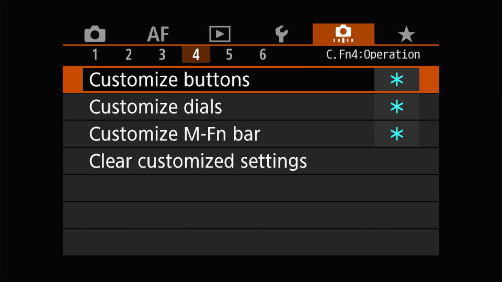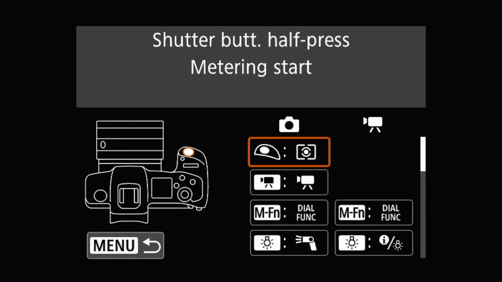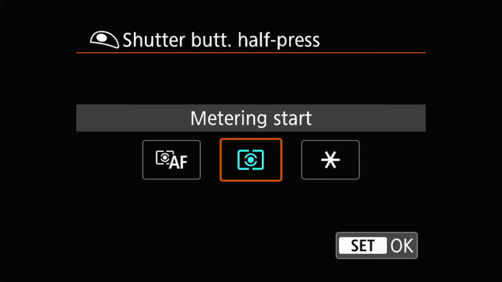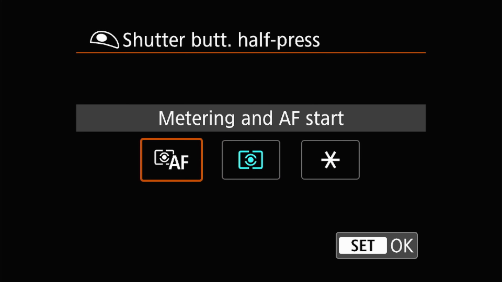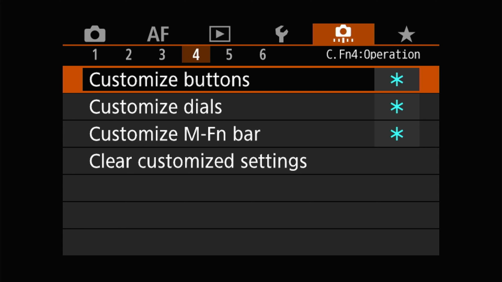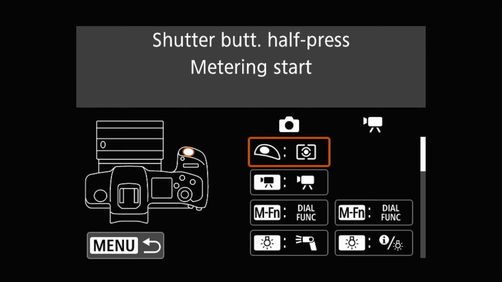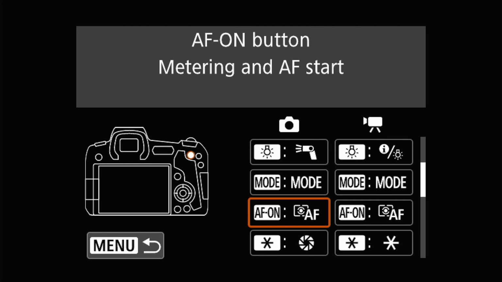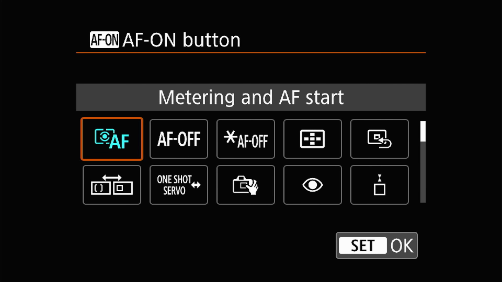First, we want on all cameras to deactivate autofocus on the shutter button. So we go to Customize Buttons, we go to the shutter button half press, and what we want is metering start. We don't want metering and autofocus start, we only want metering start. Second, on the EOS R, we want to activate the back button focus. We go to Customize Buttons, we scroll down to the AF on button, and then we want to activate metering and AF start for the AF on button.